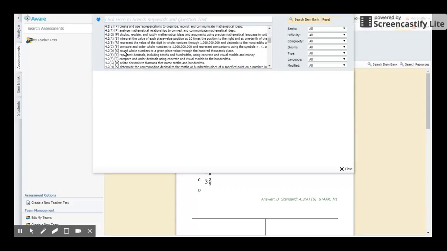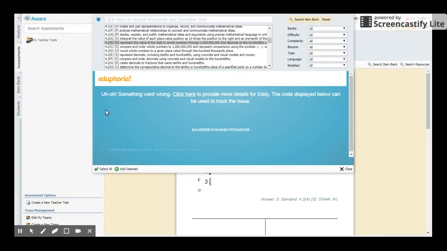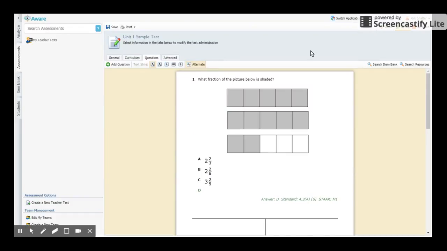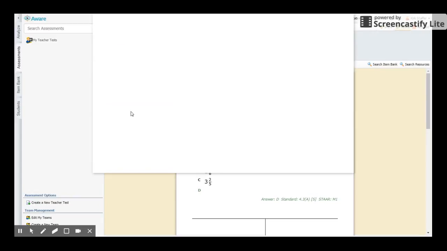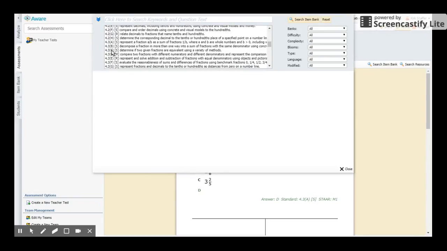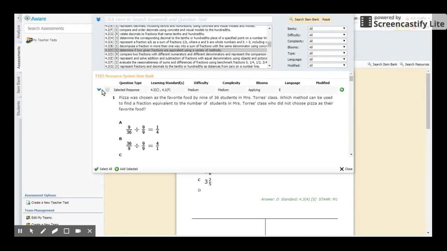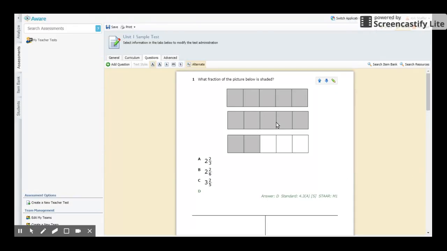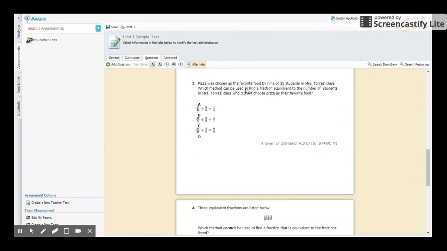So I'm just going to choose the next TEK I want, maybe 4.2B, and search. Let me see. Let's try 4.2C. I'm going to close that. Try that one more time. Okay, so now it's working. I'm going to choose a few more questions, add selected, and close. Okay, so my test is now created.